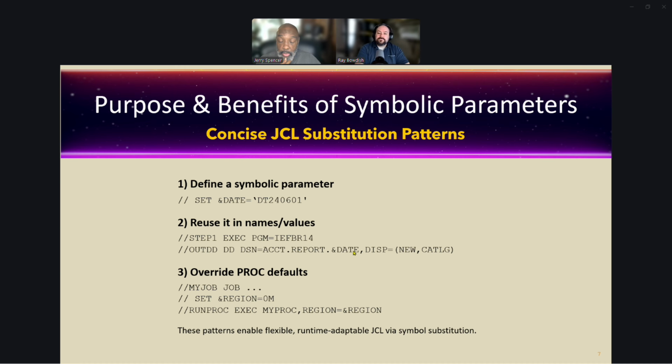We looked at this and we said, well, if it's the low level qualifier, you don't have to have a period after it. If it's somewhere in between, you have to have not one period, but two, if that's the way that you want it to go. So that's something that you have to watch out for using these symbolic parameters. We also see here, we set the region equal to 0 meg, and when I execute the proc, I set my region equals ampersand region. If I decide I want to change that, I change it in one place, and it's changed everywhere in the JCL.